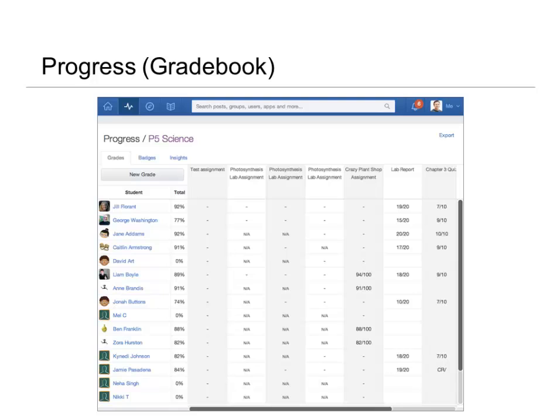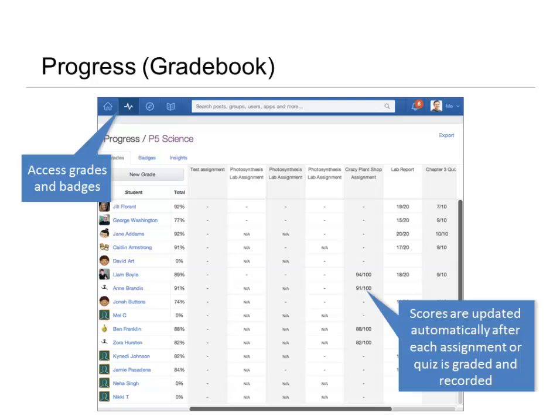The last thing that we're going to take a look at is the gradebook. So the student gradebook that is available here will give you a list of all the students who are enrolled in your group and your total average, and it will show each individual score for each assignment. You can access their grades and their badges by clicking on the progress bar icon that's at the top of your screen. These scores are automatically updated after each assignment or quiz is graded or recorded. So anytime you make a change to an assignment, it's automatically going to reflect in your gradebook.